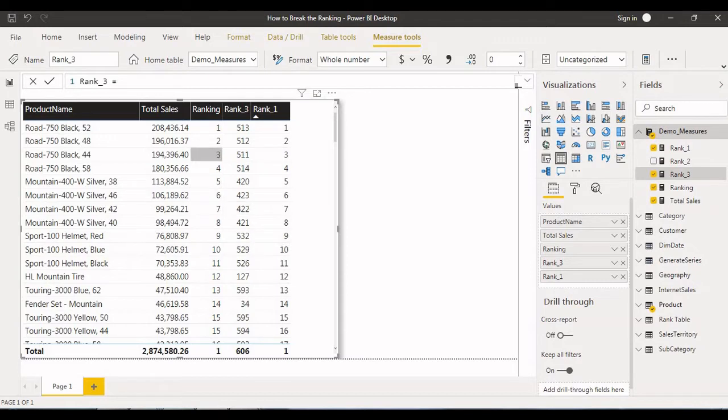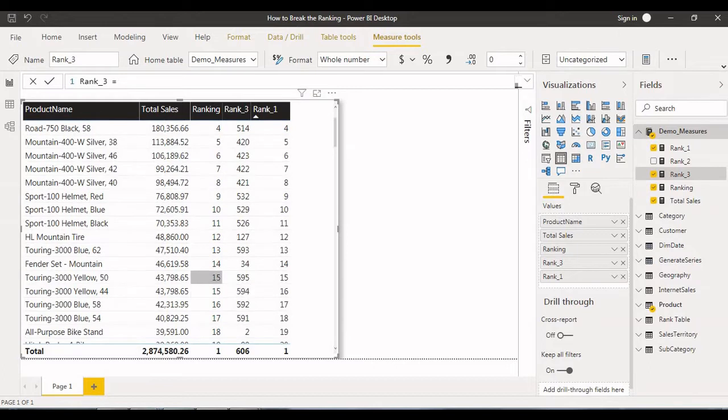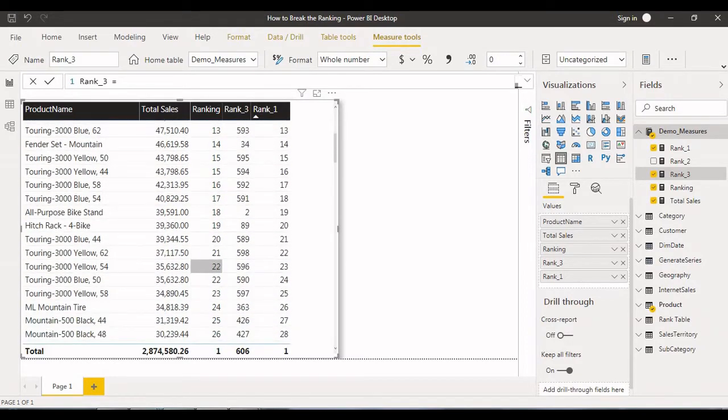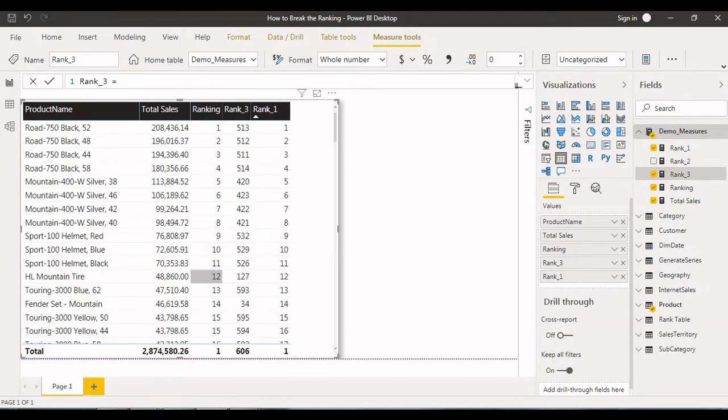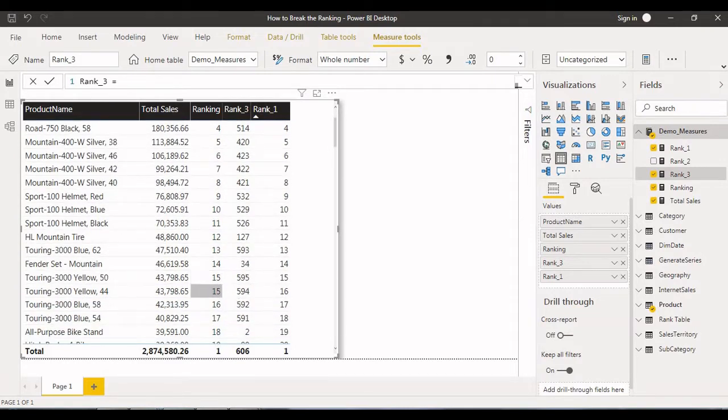If you see this measure, I'm trying to calculate the ranking for each product. Now it is giving 1 2 3 4 5 6, but in some cases these two products have the same sales, due to that it's giving the same ranking. For some other products also, for example here, it's the same case. These two products have the same sales, so again it's giving the same rank. But as per my requirement, I don't want to repeat the duplicates. I want to break the ties.